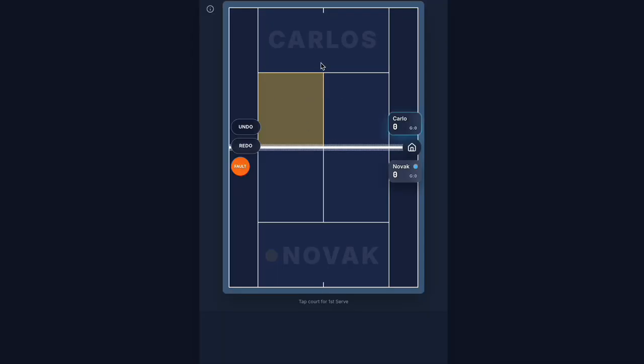All I have to do is tap where serve lands. If it lands out on the first serve, I can just tap out. Click undo if that was wrong. If it lands in the net, I can tap the net. Click undo if that's not the case, or I can just tap false if I missed it, or that's easier for me. So let's play this out.